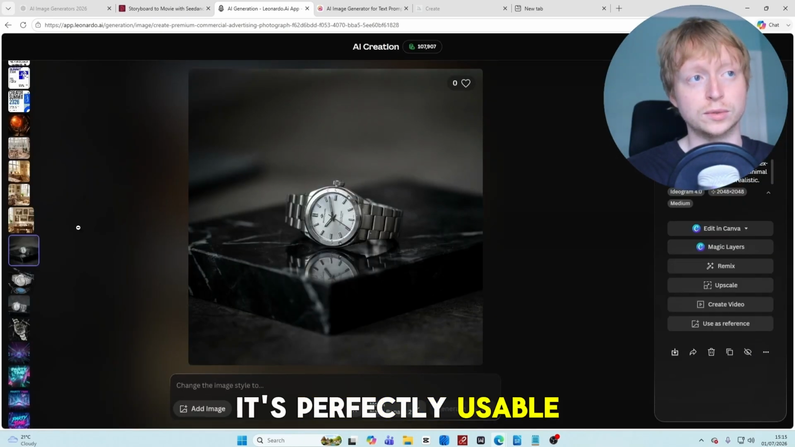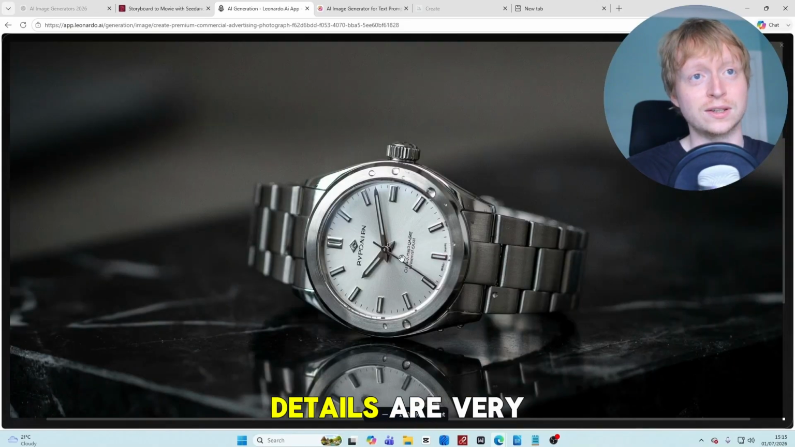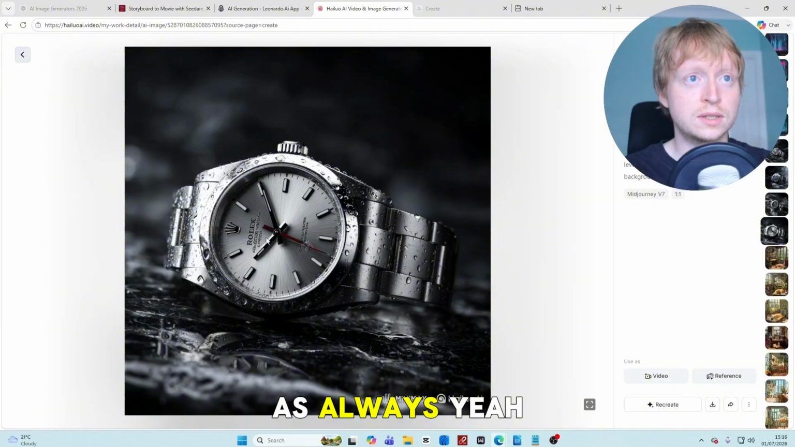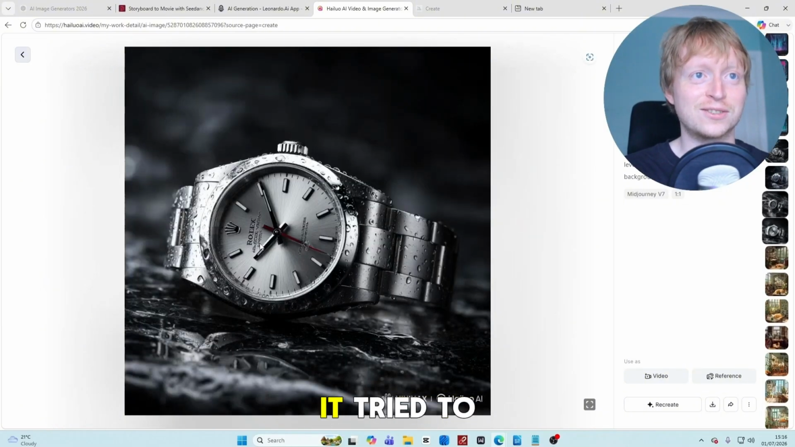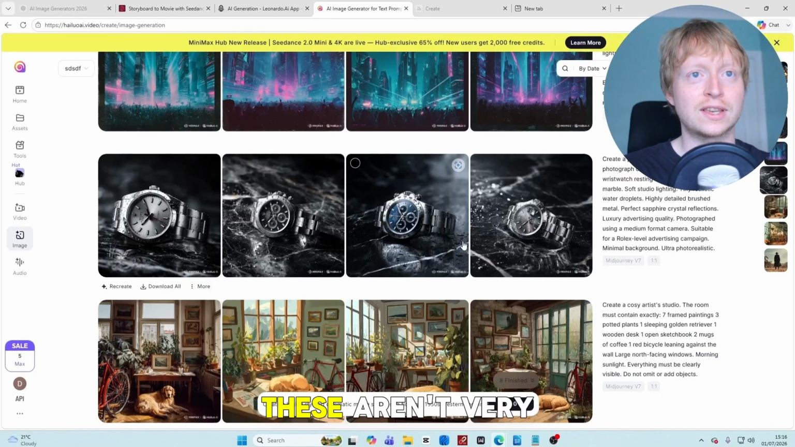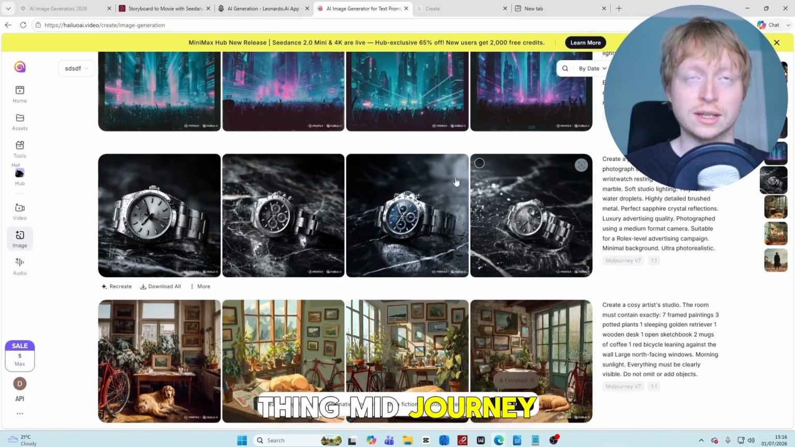At a glance, it's perfectly usable, but then you zoom in and you notice the details are very iffy. Let's see how Midjourney did with this. Four options, as always. You can actually see, I think it tried to do Rolex on the text there, but it's not quite done it properly. These aren't very usable, in my opinion. This is not the kind of thing Midjourney excels at.